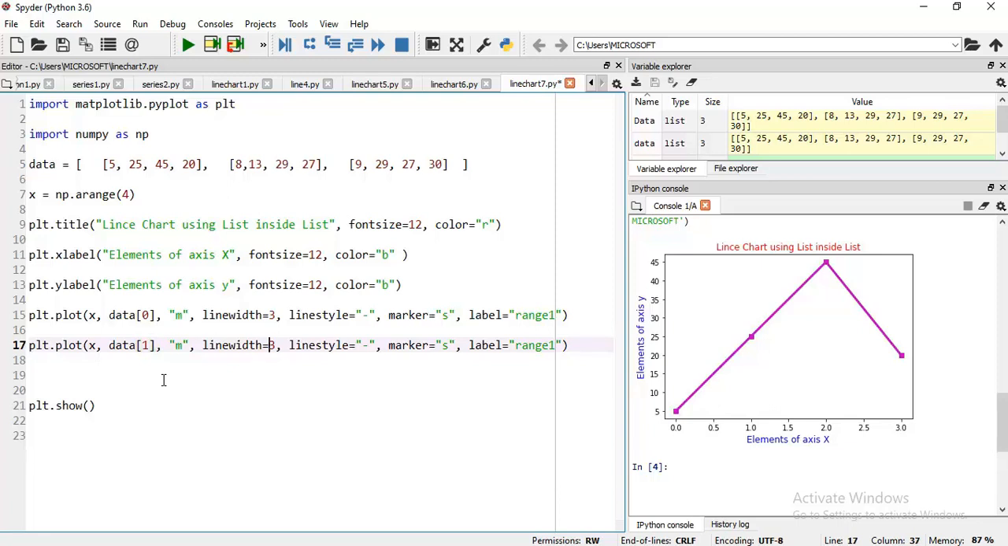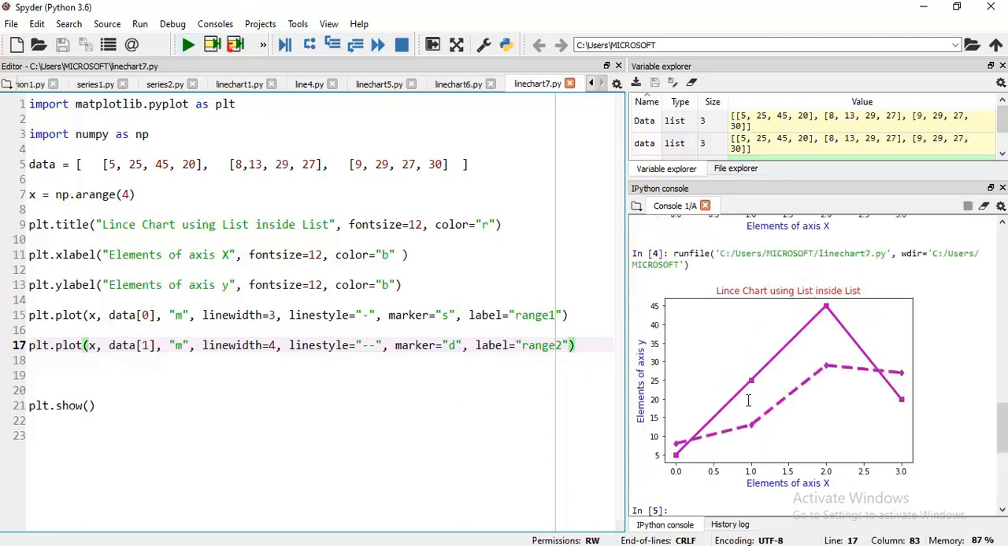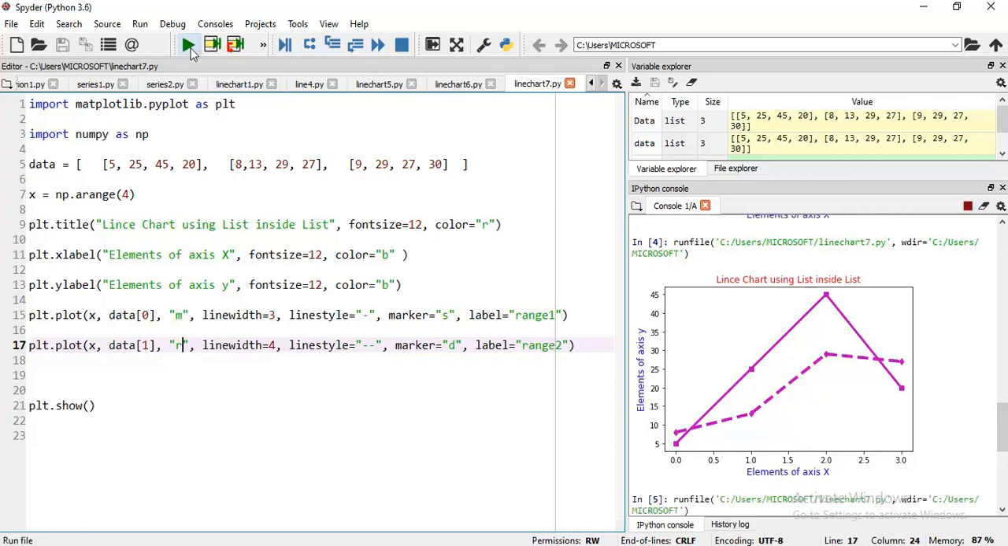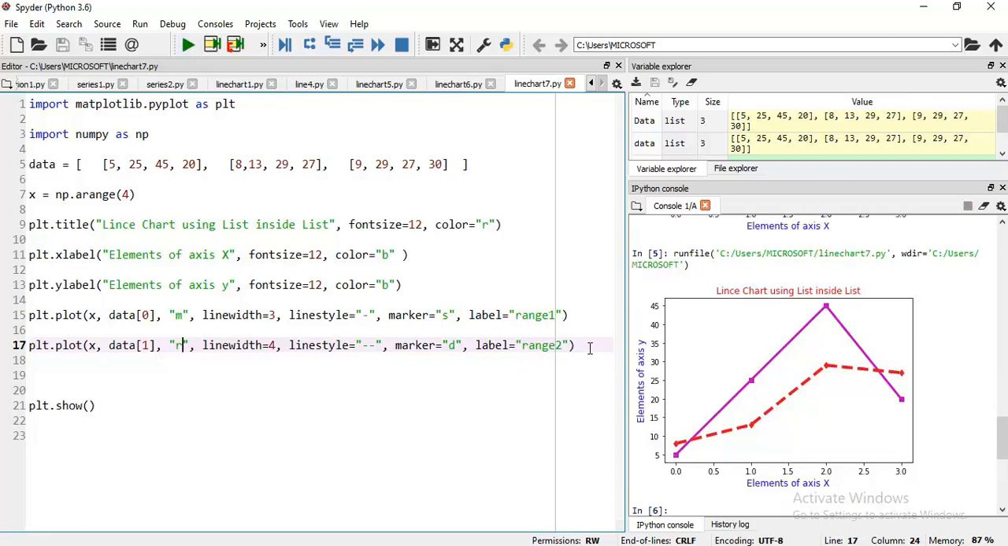Then line width I say 4. Then line style I say dashed. Then marker I will use D. And here the label is range 2. Is it okay? Again let me execute. Yes, the color we will change here. This should be red. Let me see. Yes, now we have two lines.